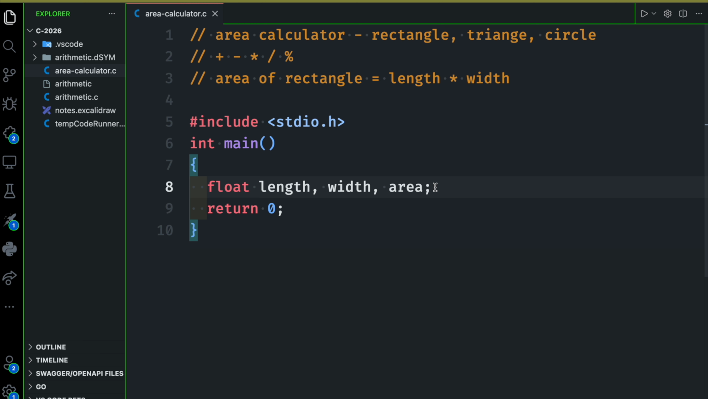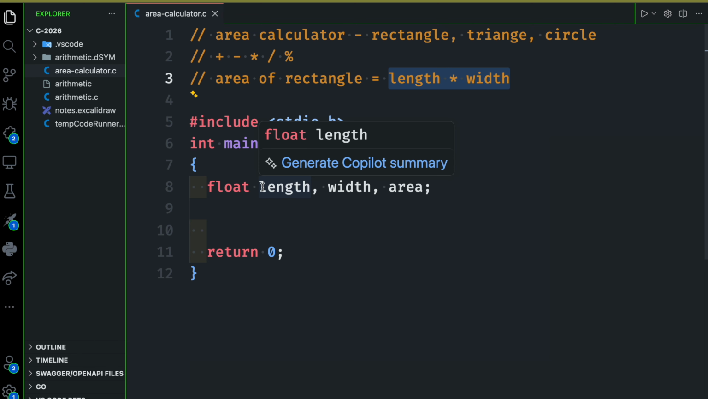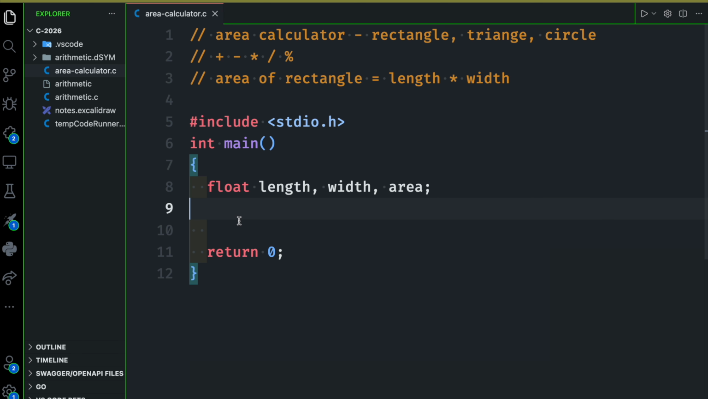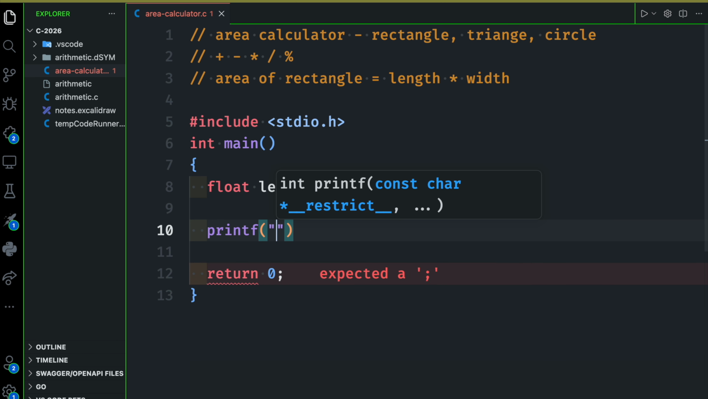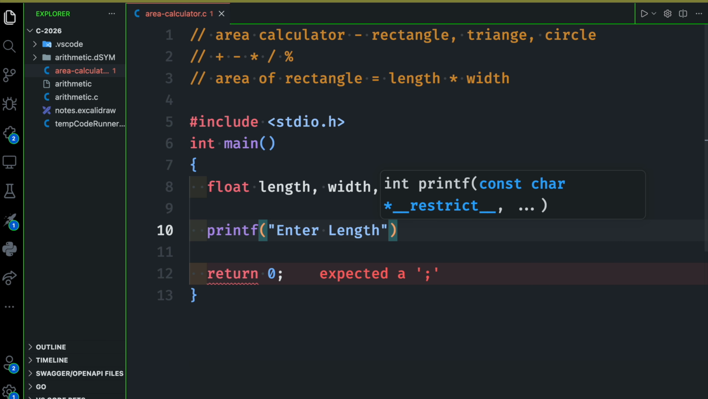All right, and now we can ask the user to give us the value for length and width so that we can find out the area of this rectangle. Okay, so let's do that. Here I'm going to ask the user, so that's why I need printf. I'm going to ask to enter length. So here, enter length, and the user will give us the length.